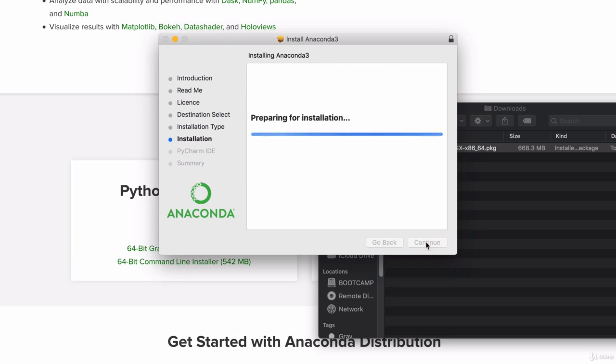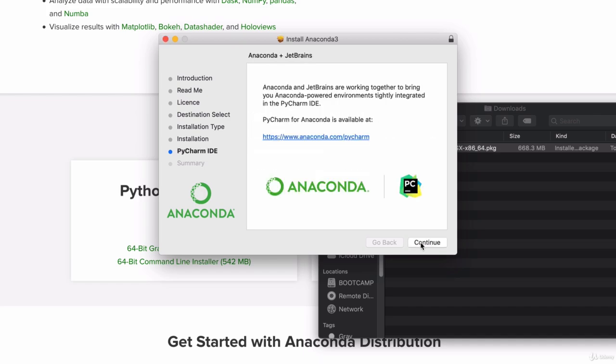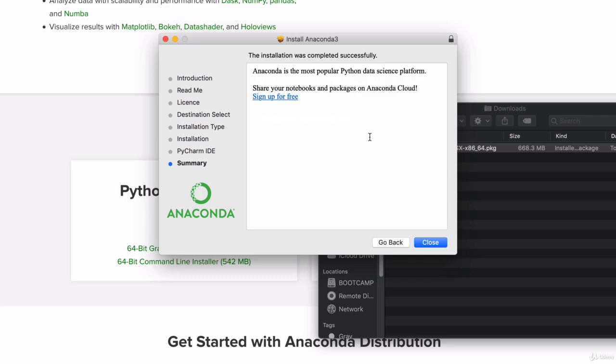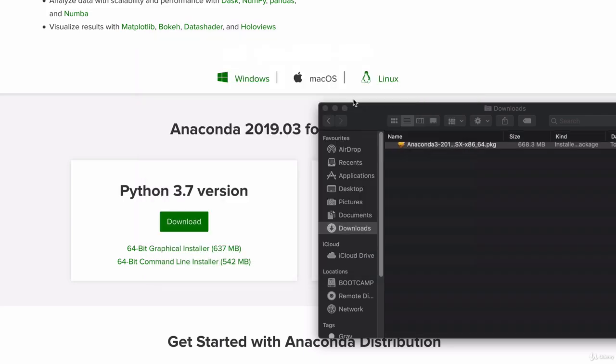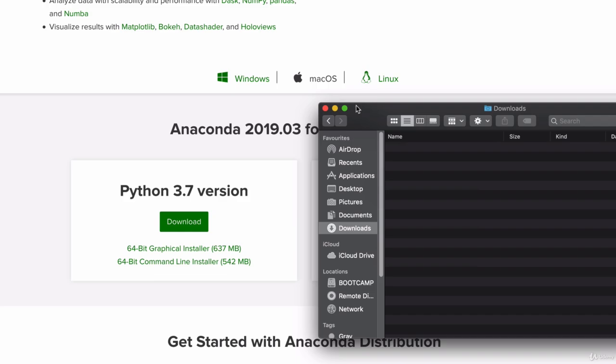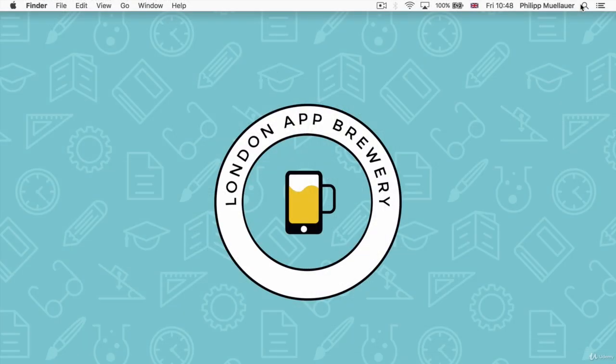Now, my computer actually isn't as fast as it appears to be because I'm speeding up the video here, but this installation process actually takes a little while too. So just be patient. And after the installer finishes, I'm just going to click Close and Move to Trash. And that's it. Now it's time to fire up Anaconda and the Jupyter Notebook just to see if everything's working.